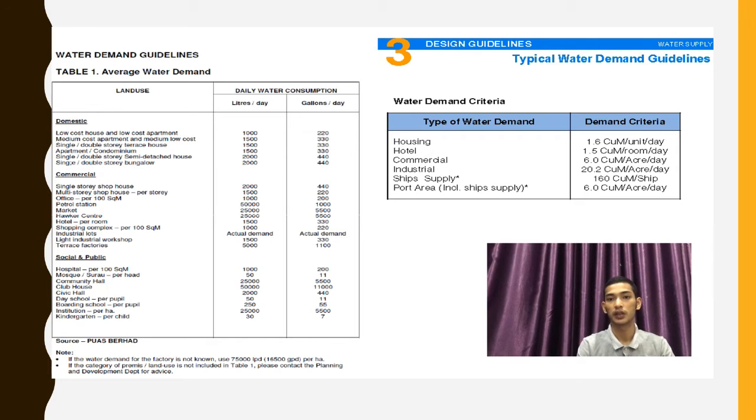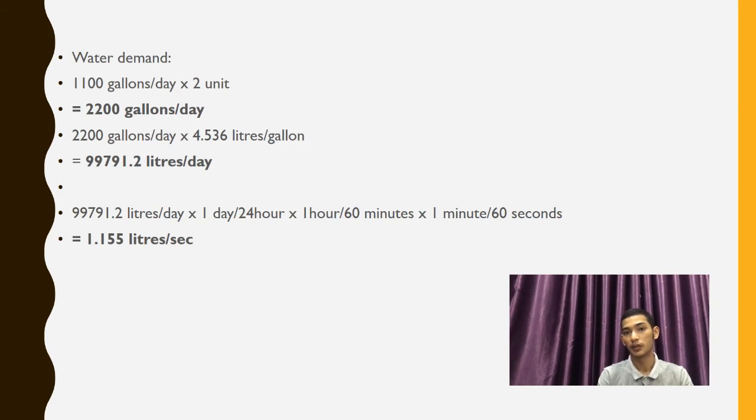Water demand is the amount of water needed by consumers in a specific area over a specified amount of time. Here is the table that we use for water demand guidelines. For this project, the water demand for terrace factory is 1,100 gallon per day. We multiply it by 2 because it is twin factory. Then we convert gallons to liter and change day to second, and we get 1.155 liters per second.